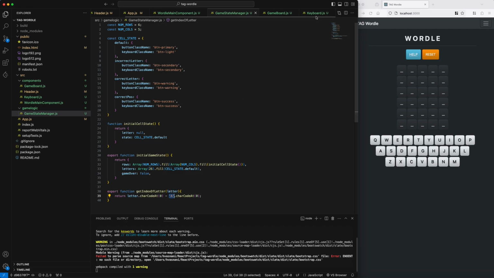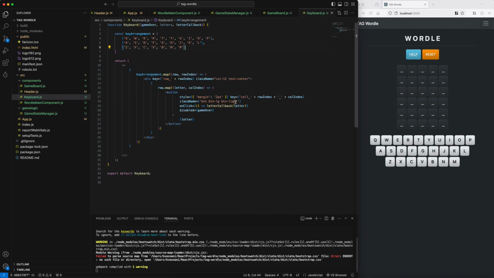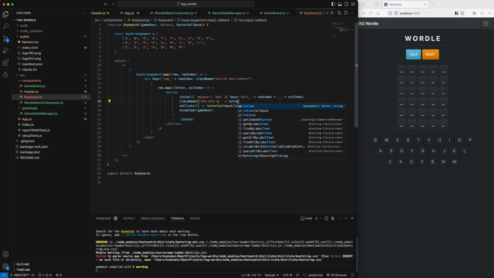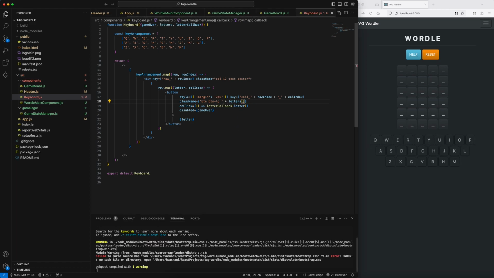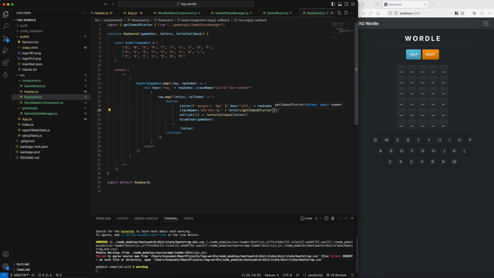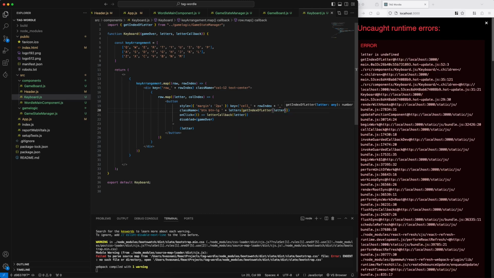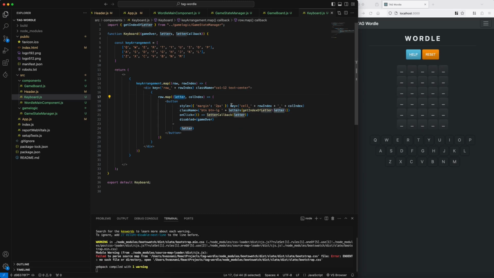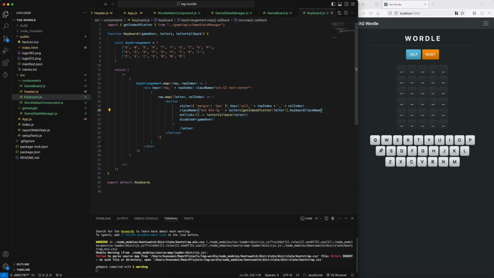So over here in our keyboard, what we can simply do, instead of just hard coding button.light, is we'll say, okay, letters at, and then the index will be basically get index of letter, and we'll pass in our letter, right, which is the current letter that we are working on, and then we'll just say keyboard class name. So with this, it should become white.